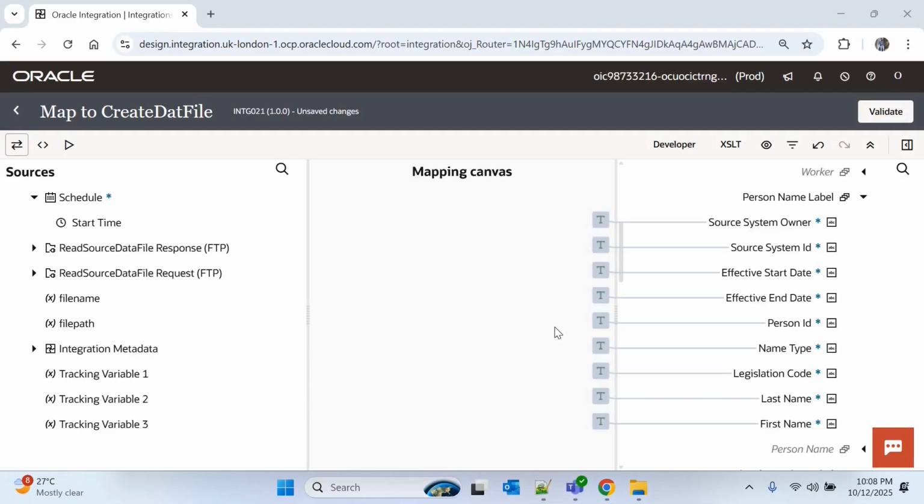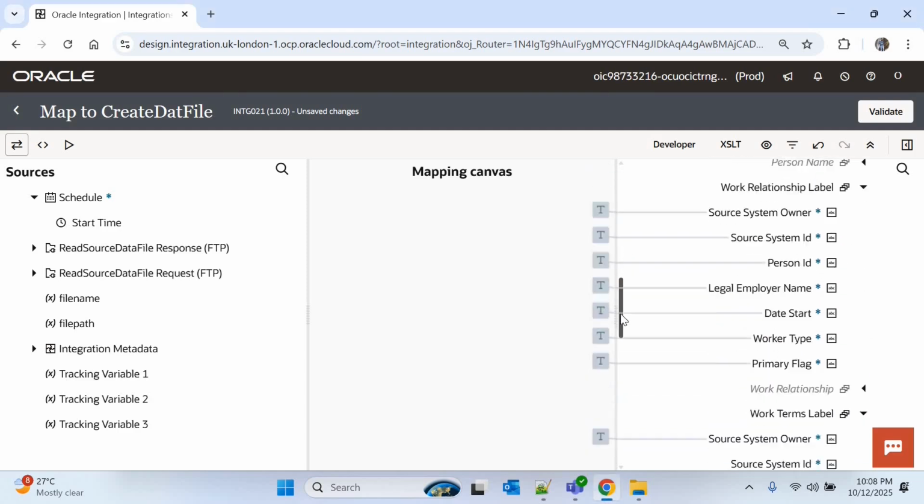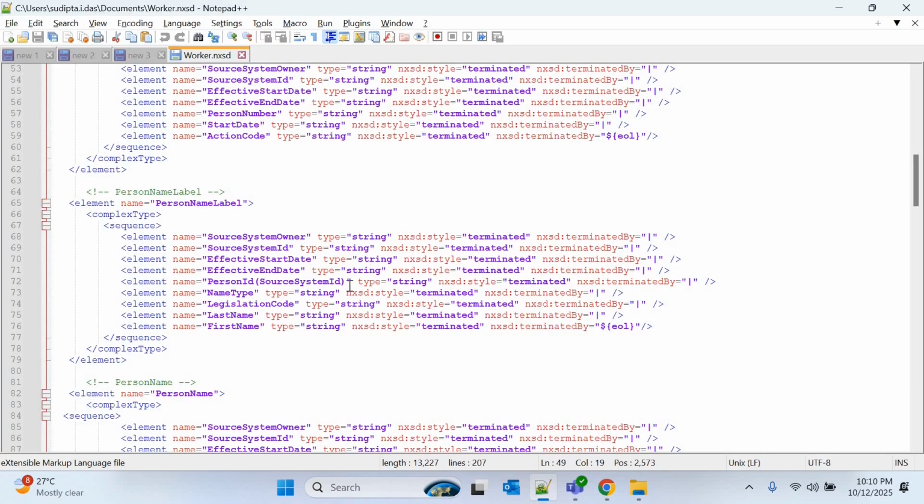mapping. Now we have provided the attribute names for the person name level and all other components as well, like work relationship level, work terms level, and assignment level. Now please note one thing here: if any attribute is linked to the parent attribute of other components, then in that attribute we have to mention source system ID in bracket.